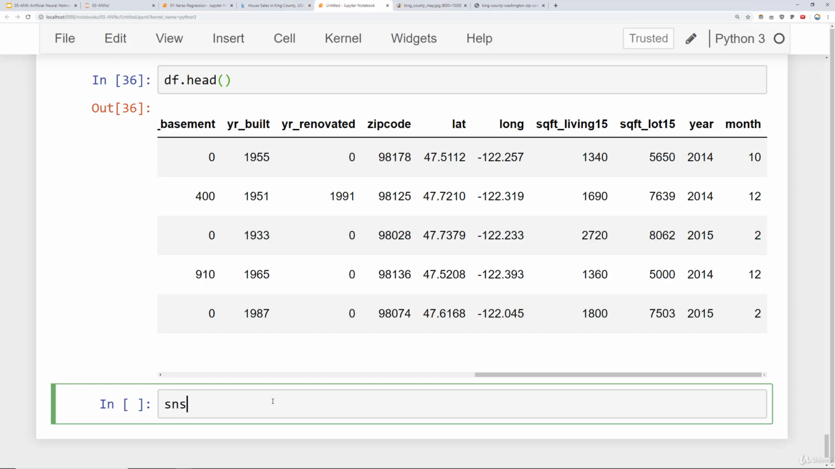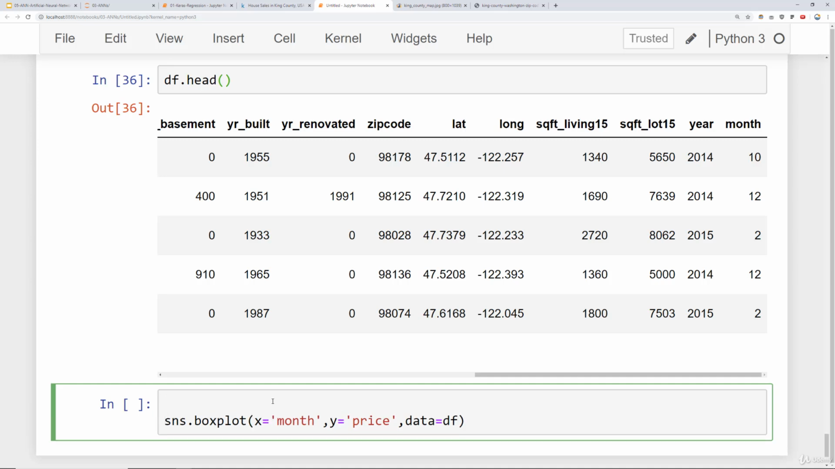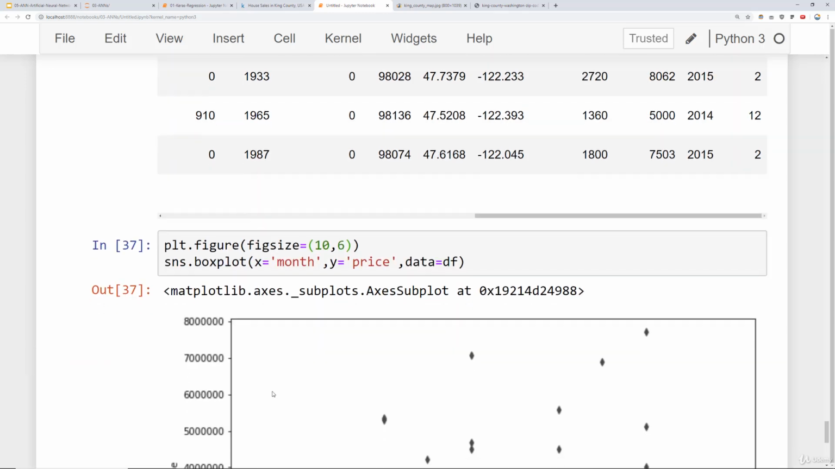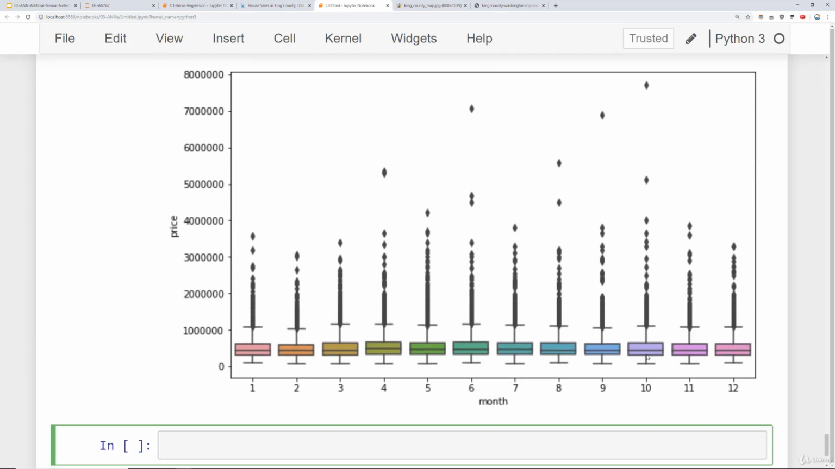So I can do that by saying sns.boxplot. And let's go ahead and see the distribution per month. And another way I could do this is through grouping by month and then doing a describe on the price column as well, which is essentially what a box plot does visually. And let's make this just a little larger. We'll say plt.figure, figsize, make this something like 10 by 6, go ahead and run this, and I can see the distributions here.